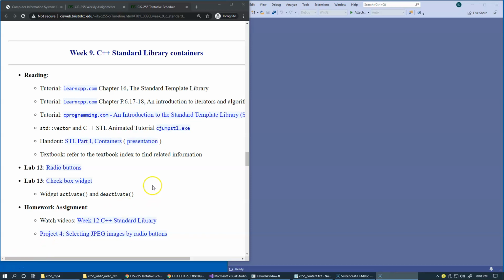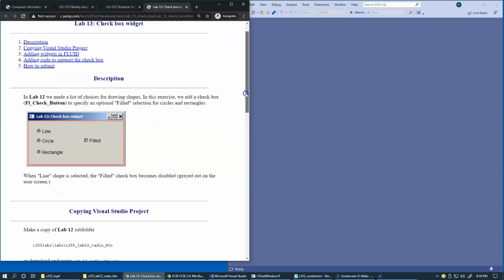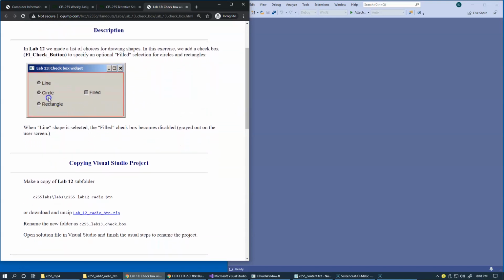In this video we will demonstrate how to add a checkbox widget to a graphical user interface constructed with Fluid, and this is our laboratory 13. Okay, so the idea is that the shapes such as circles and rectangles could be filled with a certain color. The user could specify which color they want, and we can put them somewhere filled with a specific color.